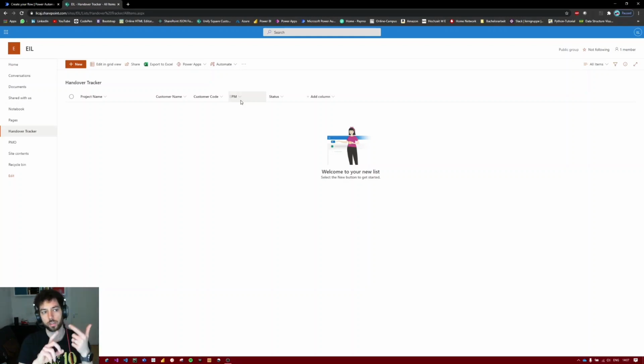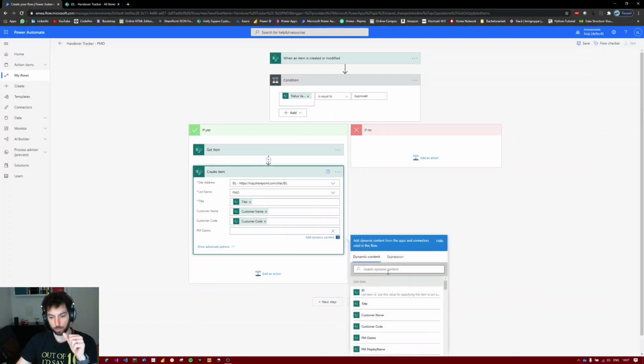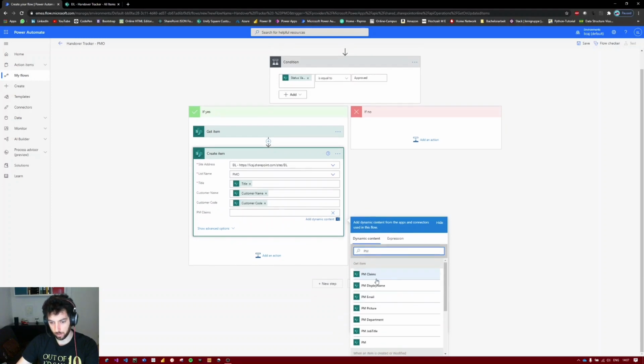My email address, my full name, my display picture, profile picture, my department, job title, and so on and so forth. That's why in Power Automate, when you select PM, you can see here it brings a little bit more information than it used to do for customer name. It brings PM claims, display name, email, picture, and so on. In this case, we need display name because we want to store the name of the project manager.